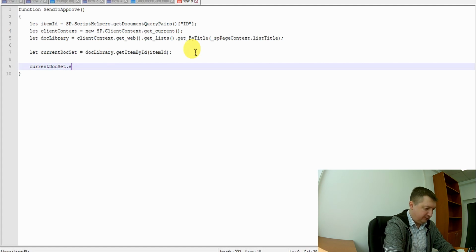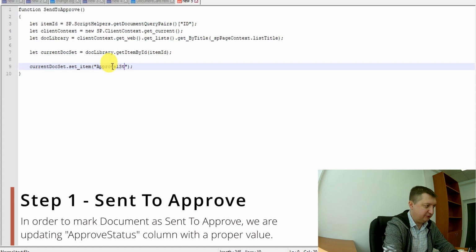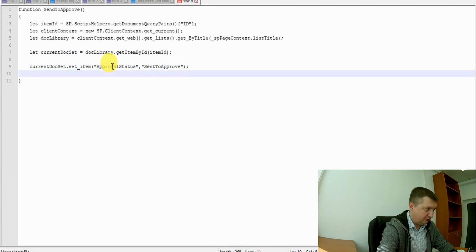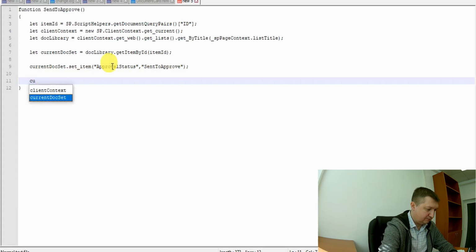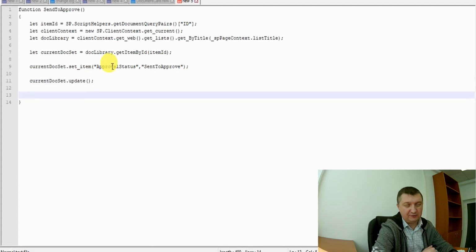Get item by ID is here, and we are going to update a column from the current document set. We need to use the set item method here. Here we have the column name, approval status, which was created before, and the status will be, let's call it, sent to approve. So far so good. And update.